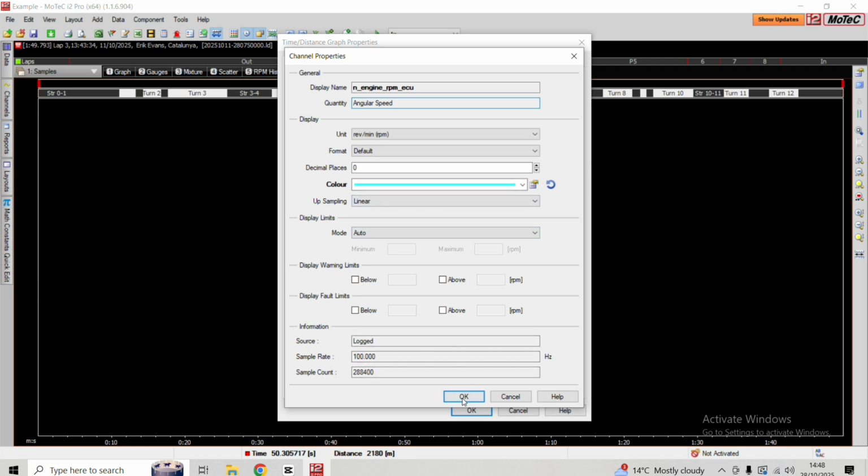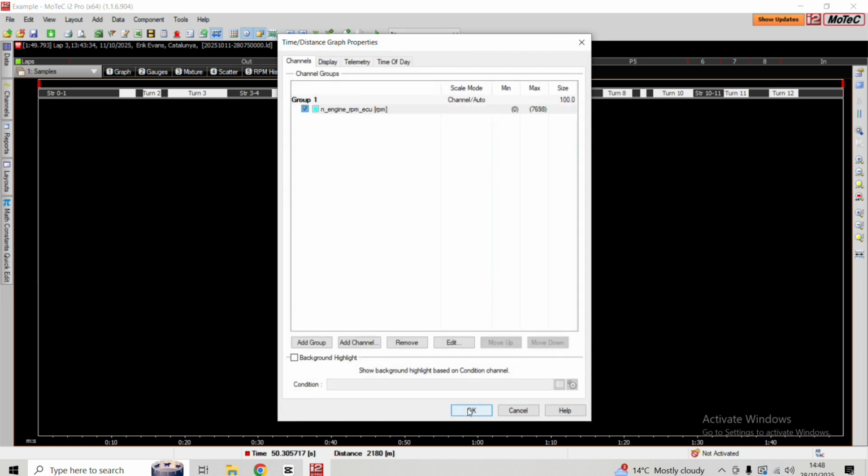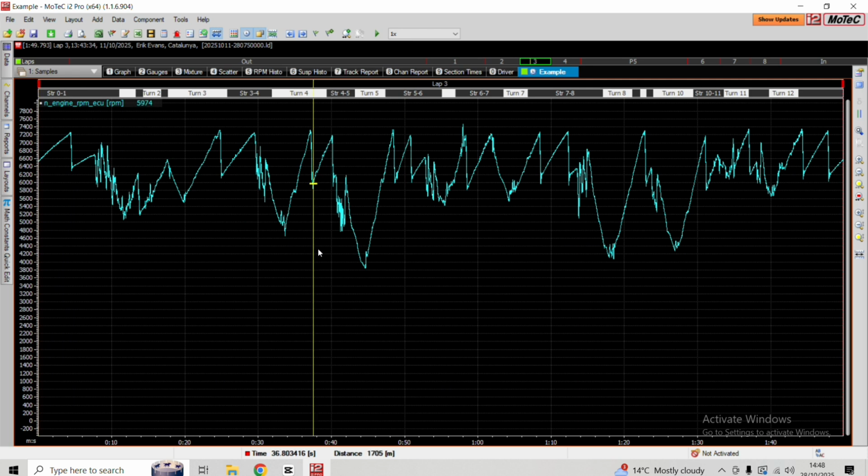Choose a nice colour. We can press OK, and then we press OK again, and now we've got our RPM plotted over a specific lap. So we're looking at the third lap. As you can see here, we've got a long out lap because he'll be sat in the pit lane waiting for ages. Then it's first flying lap, second flying lap, third flying lap, fourth is clearly the in lap, and then the next driver goes out, does his laps, and he comes in.